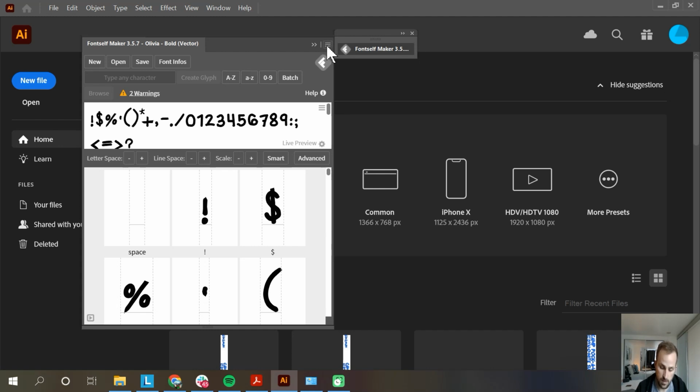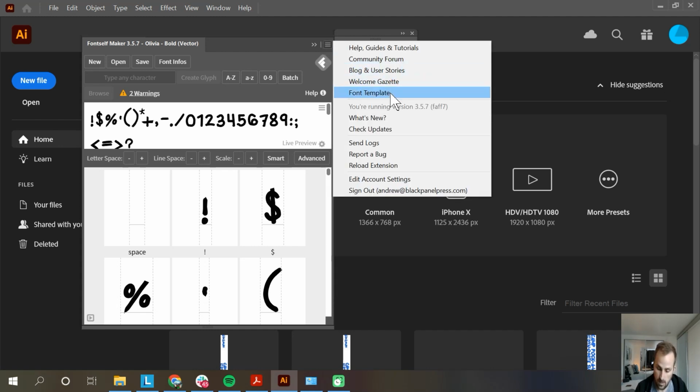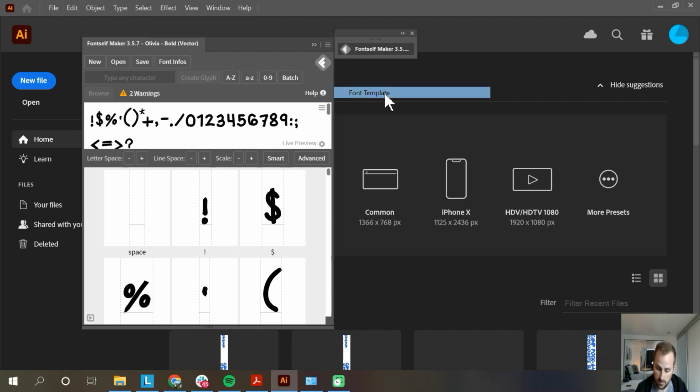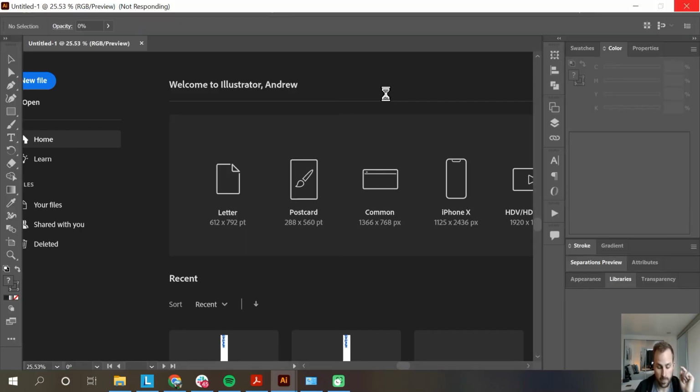So I'm just going to hit the menu button in the top right, then I'm going to hit Font Template. And that's going to generate our template where we're going to create our font.